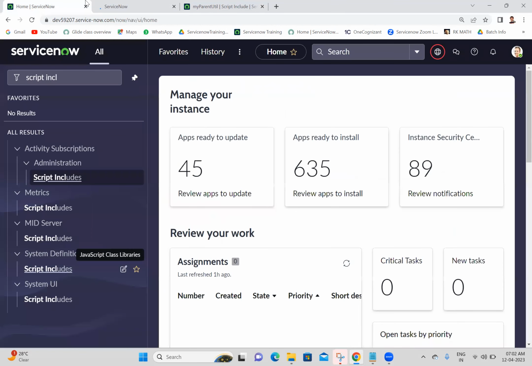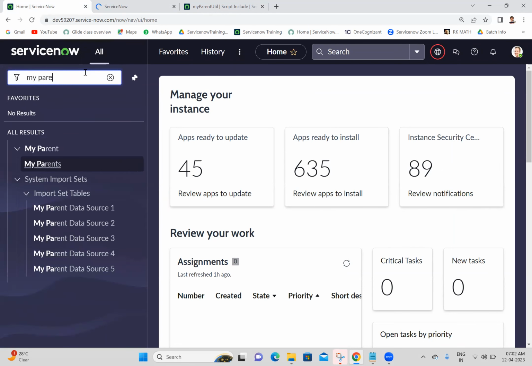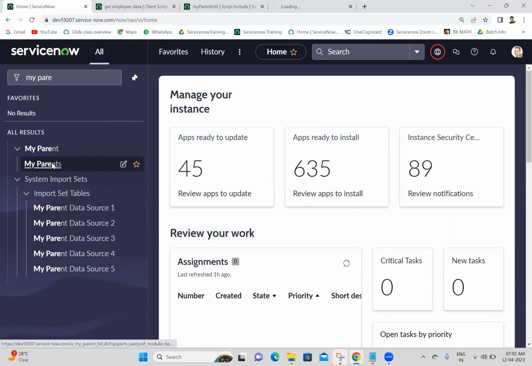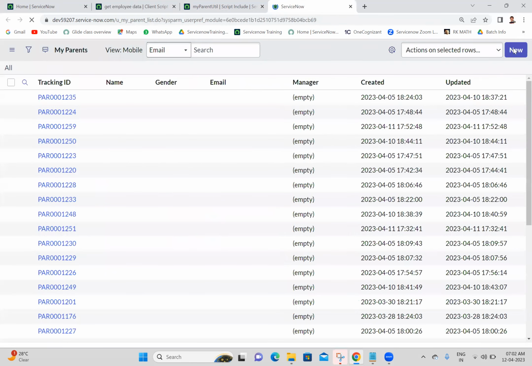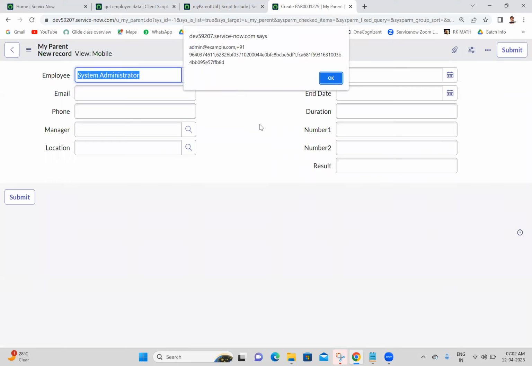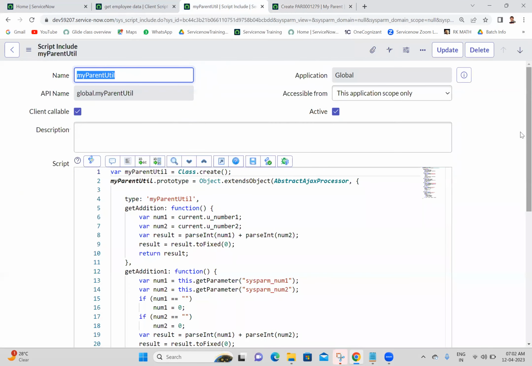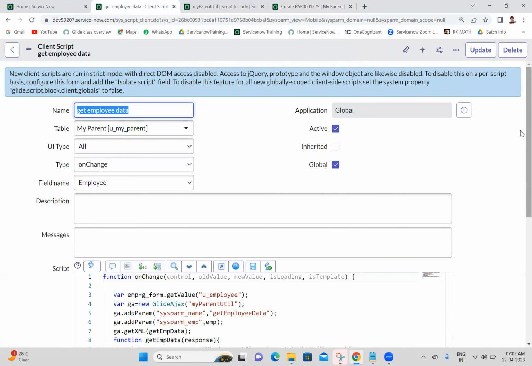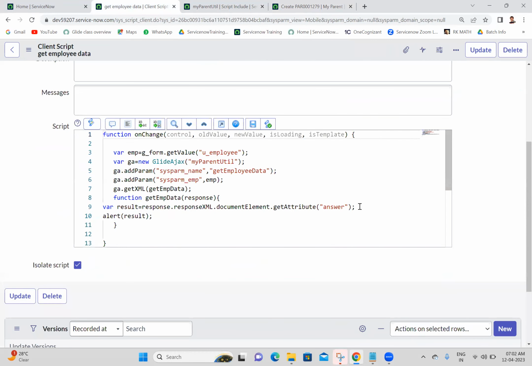Now you can open my parent table. Okay, I think script include already saved. New. What we are receiving in alert? Tell me, guys. Yes, we are receiving email, mobile, manager SysID and location SysID. Yes or no? With the comma separator. So now I have to split that data by using the split method.